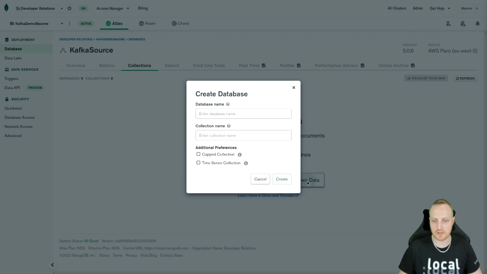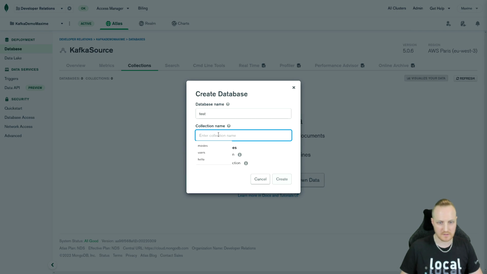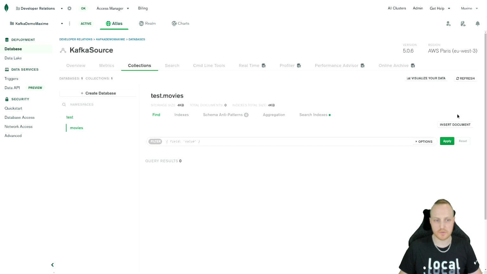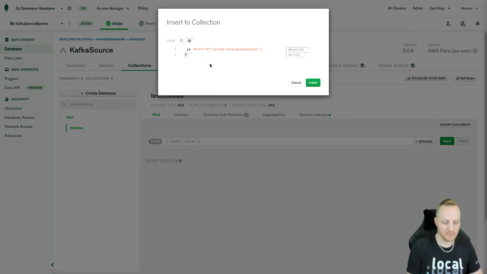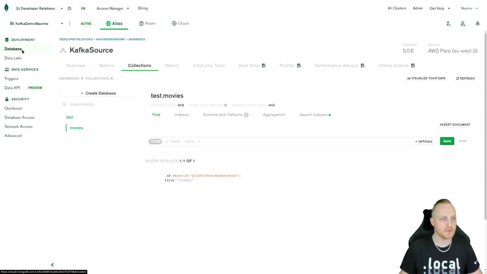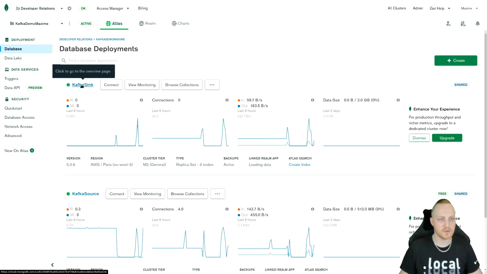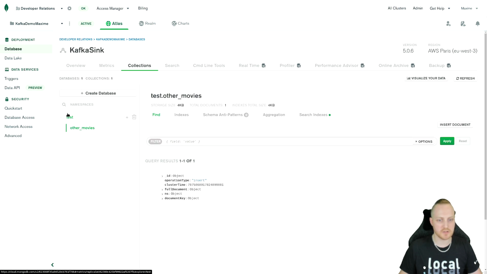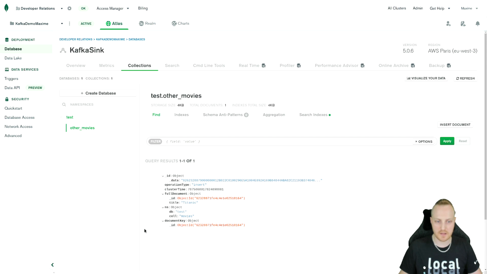So I'm going to create my own data. I'm going to create that test movies collection. And in this collection, I'm going to insert a document with a title, let's say Titanic, for example, right? I'm going to insert that document. I'm going to go back in here, and now I'm going to visit the data in that Kafka sink cluster. If I browse collection, as you can see, now a new collection has been created, and it contains that object, right? With my object in it, which is the Titanic title, right?